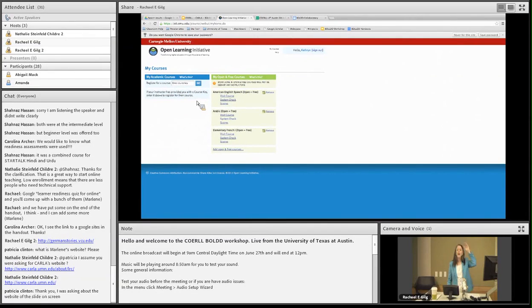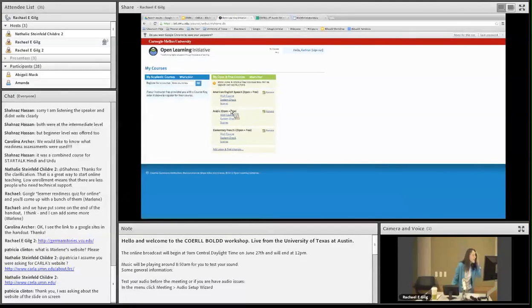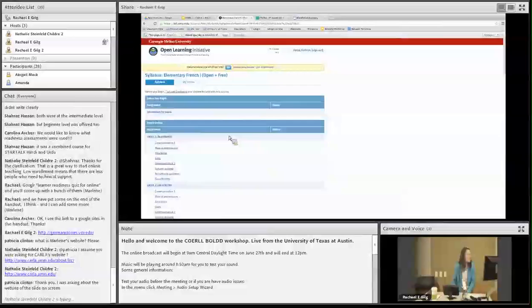You can get in and get your own account. So anybody who's here, if you want to go ahead and do this with me, you can get your own account because they're free. And I'm going to sign in. I've got to remember who I am. I think that's who I am for them.